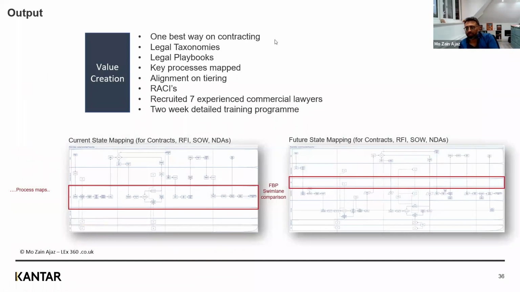So the two images at the bottom are our contracting process, right? And if you look at the line for the finance business partner swim lane, on the left-hand side was their current state, all the things that they need to do. On the right-hand side is what they're left to do, because we were able to define the current state map and then improve it so that they weren't doing the work that they were expecting not to do going forward.